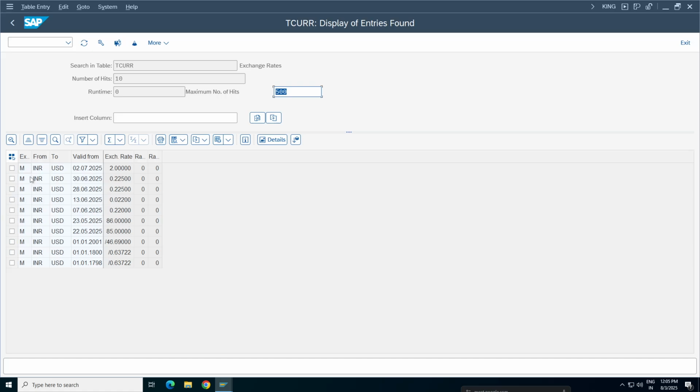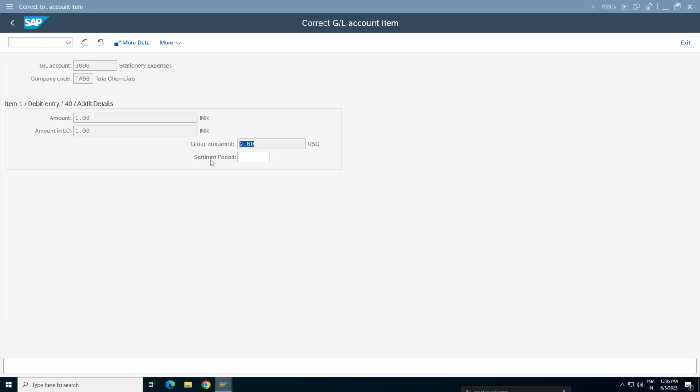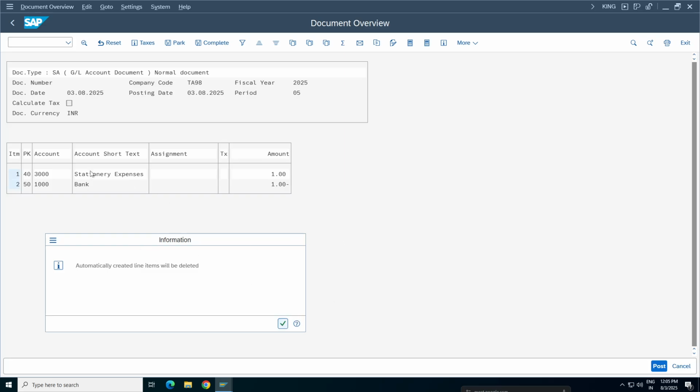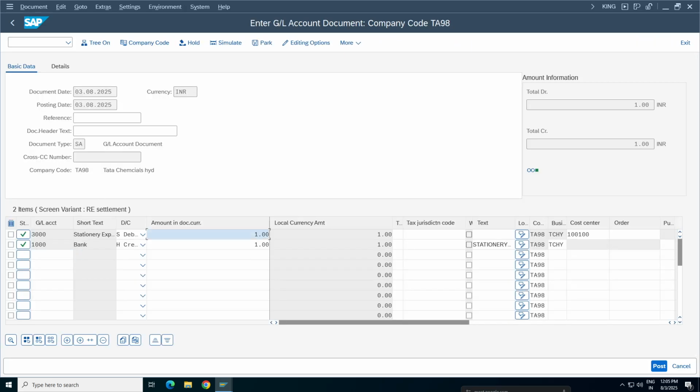Execute it. So INR to USD it's a 2. I posted 1, and it is extended 2 for 1 INR to USD. So that's the reason system updated 2. Okay. So if I give something like 100 here, then system will change it to 200. So for example, take 200, 200 into 2, how much it is?